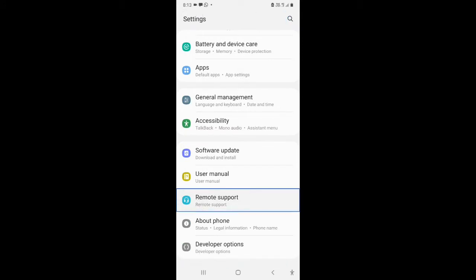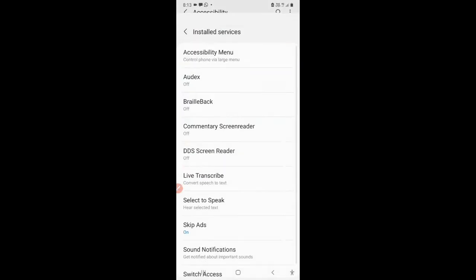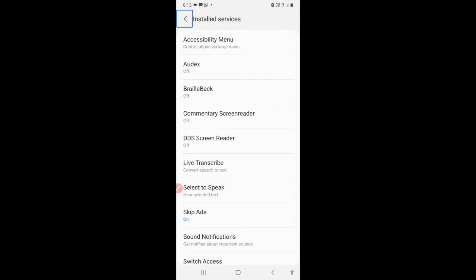Accessibility. Advanced settings 10 of 14. In list 14 items. Now we'll go in installed services. In other phones you might have something different, like more downloaded services or something like that. Advanced settings. Installed. I'll go to installed services. Installed services. Navigate up button out of list. And just like we enable TalkBack, I will enable my DDS screen reader.